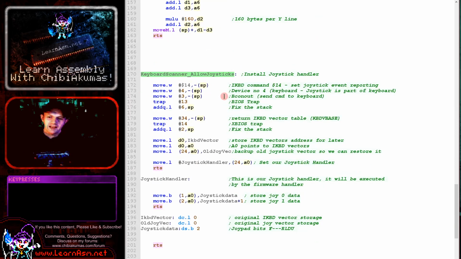Here it is. Now, on the Atari ST, unfortunately, we can't directly read the joystick as we would possibly like to. What we can do, however, is we can insert an interrupt handler that the operating system will run as part of the interrupt, and that will get the joystick data. Now, to do this, we're having to turn on the joystick here and enable the reporting from the joystick.